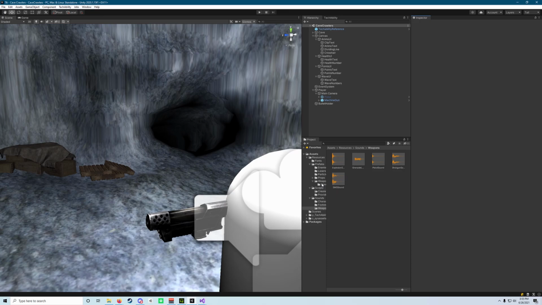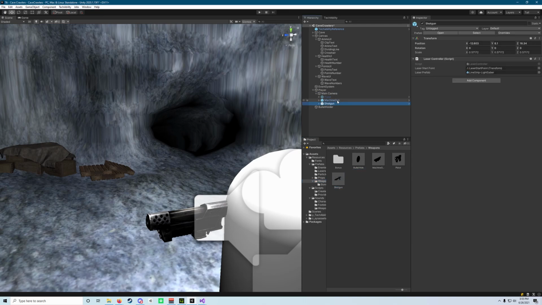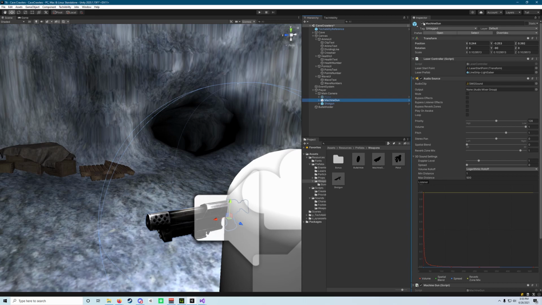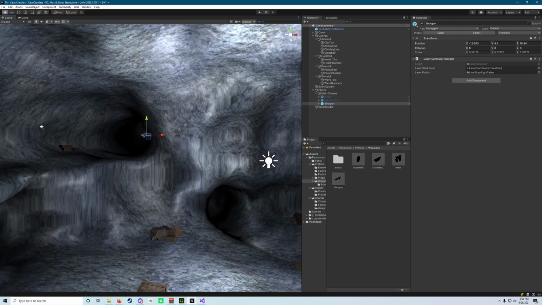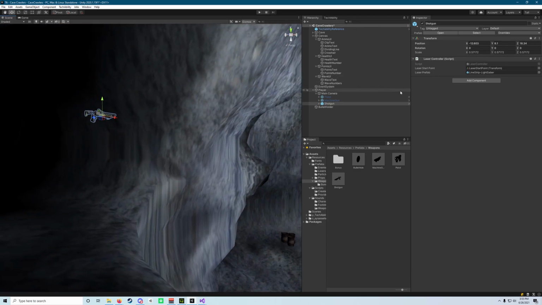Next up for our weapons is the shotgun. So we're going to move back to our weapons prefab folder. We're going to drag that shotgun out and drop it right onto the main camera. We're also going to make sure to disable our machine gun because we don't want that to interfere with our testing of the shotgun. And our shotgun starts off way off center, but that's okay.